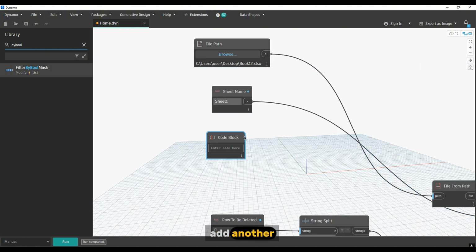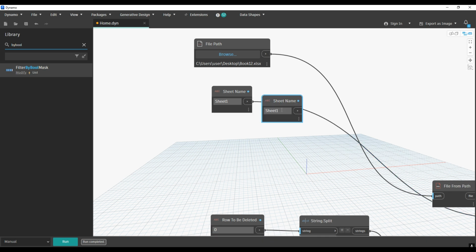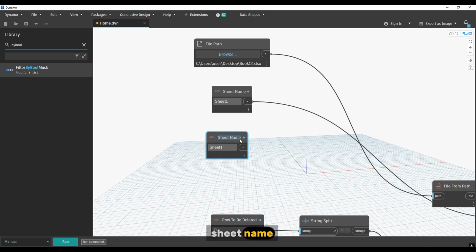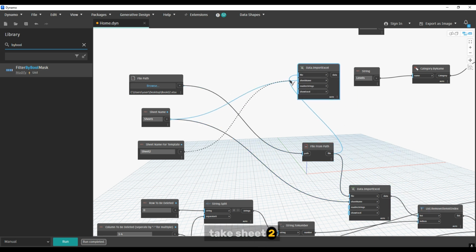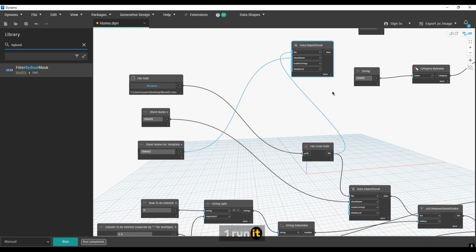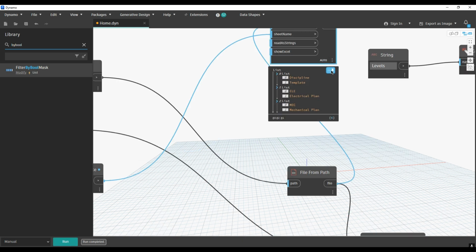So we're going to add another sheet name here. Let's call it sheet name for discipline for template. Press caps lock. For template, and we're going to call it sheet 2, as I called it there. We're going to go with this one, copy paste, take sheet 2, place it instead of sheet 1, run it. We have these 6 results.